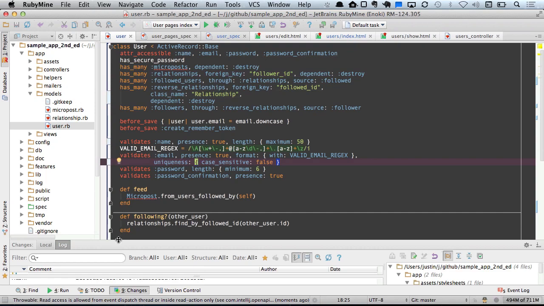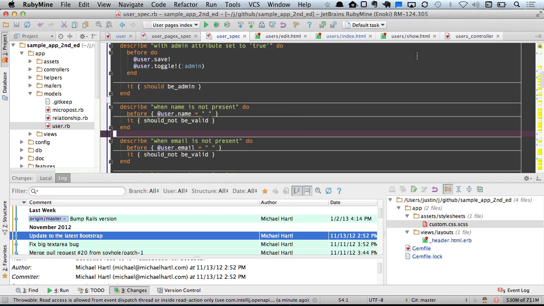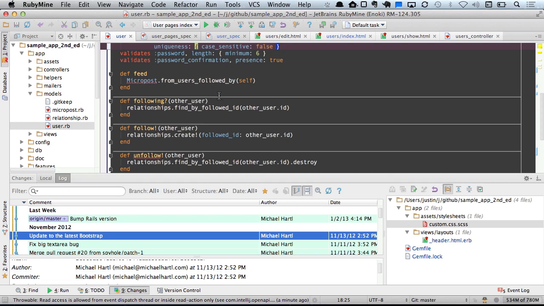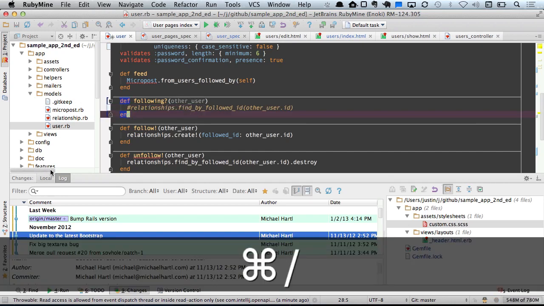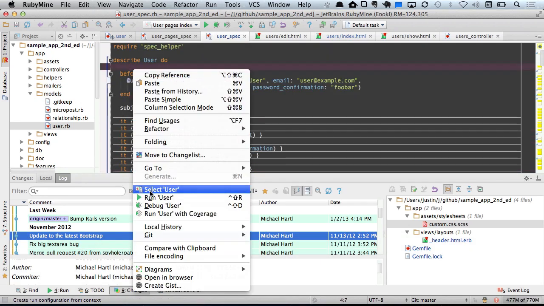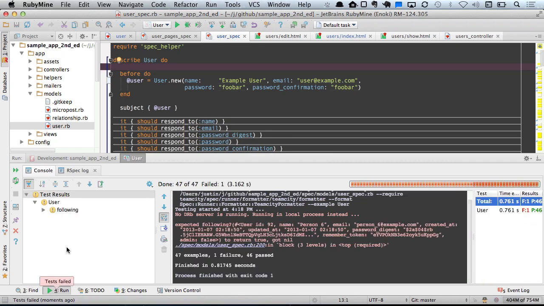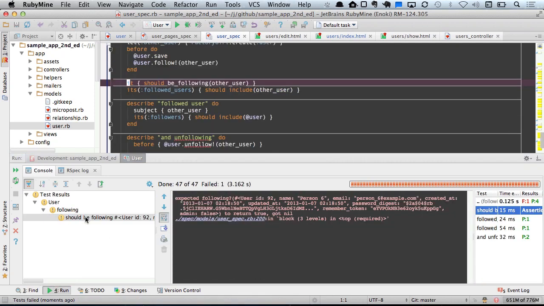Let's say you want to do some debugging. That's something I didn't show you. That's pretty cool. Let's go back to the user model and let's change something here. Let me comment out this line and let's run the test. So I go over here to the user test, right click. Let's run these tests. And sure enough, we got a failing test. Here's the failing test. It should be following other user.